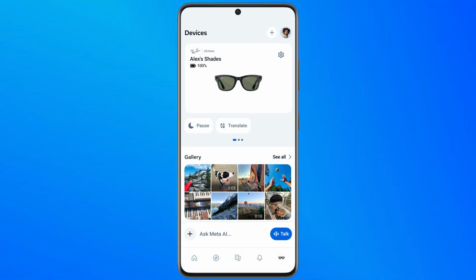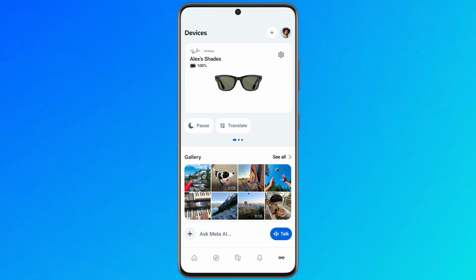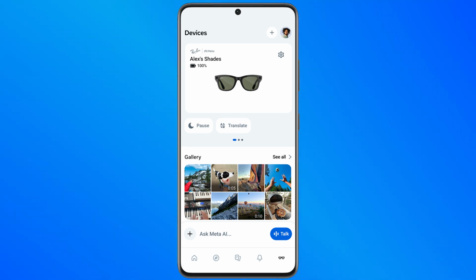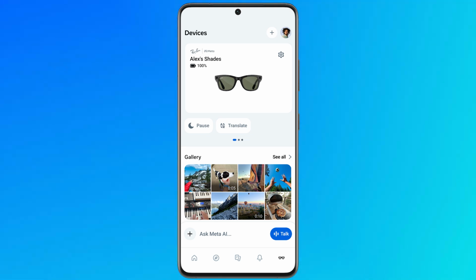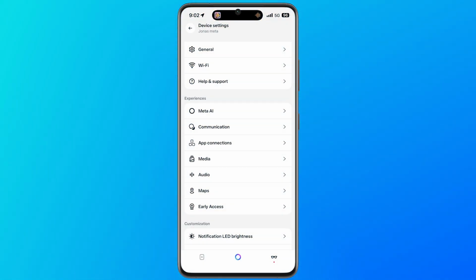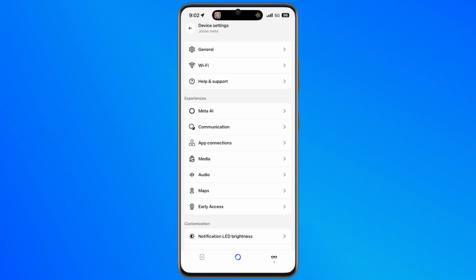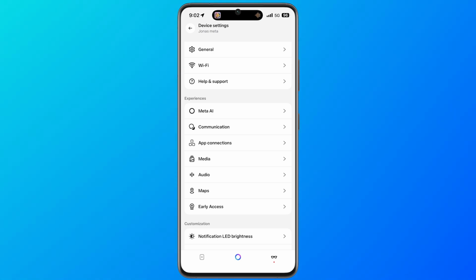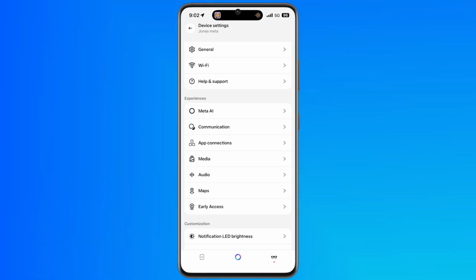After entering the glasses section, now look at your Meta glasses settings page. At the top right corner of the screen, you will see a gear icon. Tap on the gear icon to open the device settings. Inside the device settings, scroll down until you find the communication tab. Once you see it, tap on it to continue.